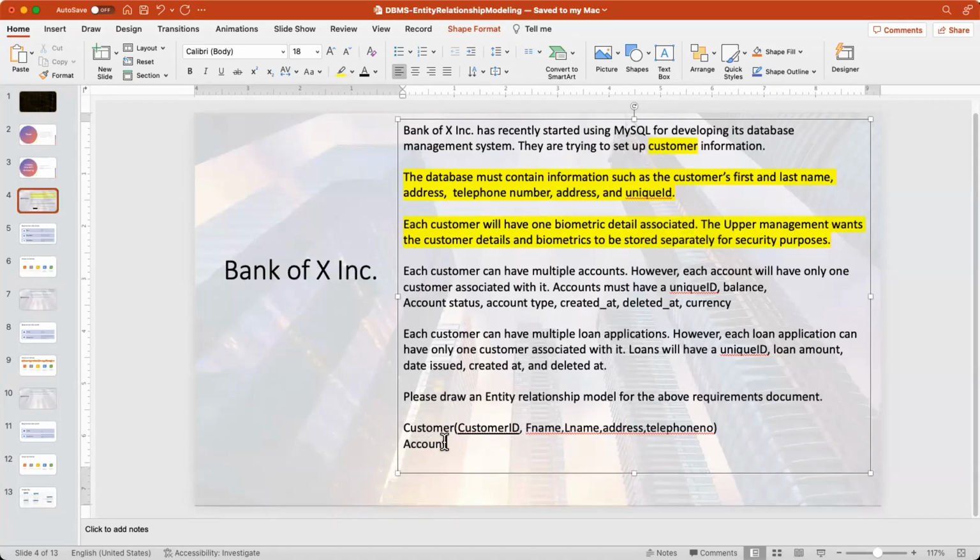So the next table that we'll have to start creating is the account table, right? Now, the first thing that you'll think of is to create a unique ID here. So let's go ahead and create a unique ID for this particular table. That's the primary key. Now they've asked us for details such as balance. I'm going to remove the underline. Yeah, so they have asked us for the balance, the account status, and the type of account, then created at, and deleted at, and the currency type. Okay.